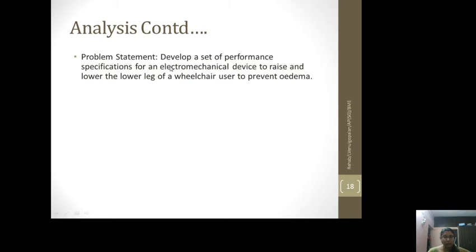This was taken from your textbook. First, the problem statement is to develop a set of performance specifications for an electromechanical device to raise and lower the lower leg of a wheelchair user to prevent edema. So often edema occurs when you're seated for a long time.